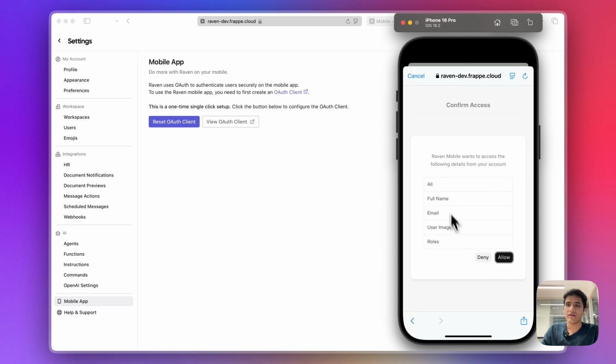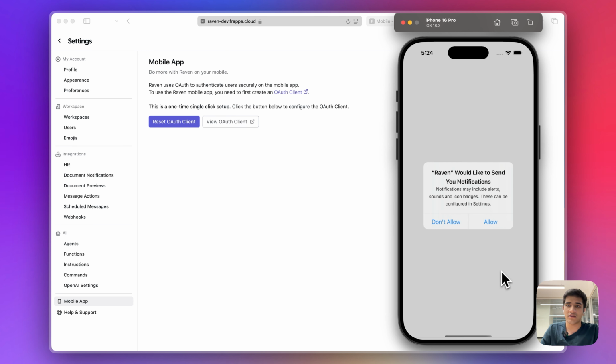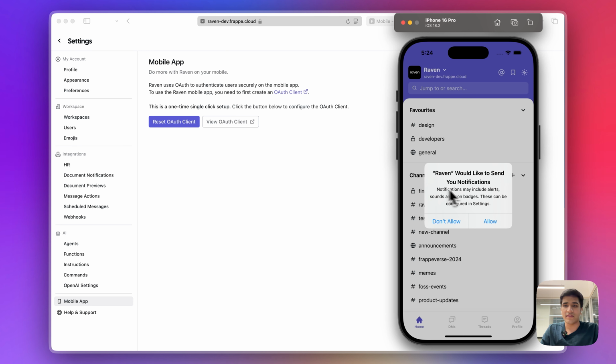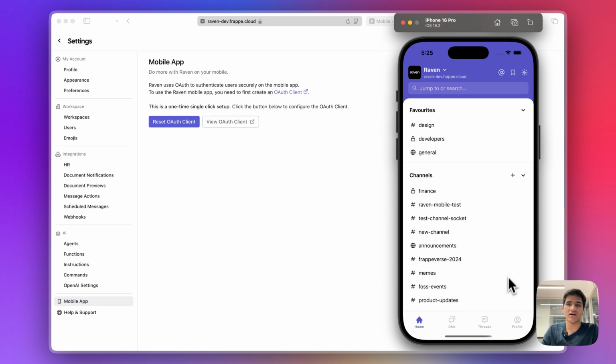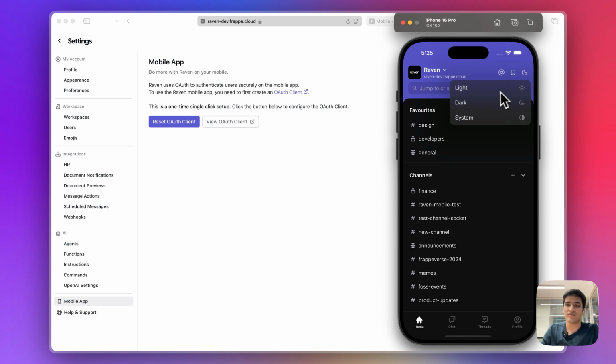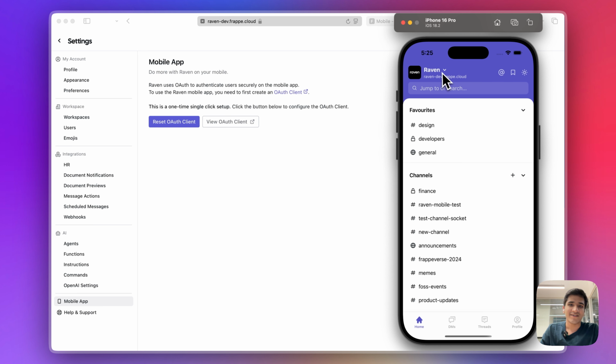Save password. It asks me if all of these details can be shared. Yes, it can be. And then you're logged in. Once you're logged in, it will ask you, do you want to get notifications or not? You can click on allow, and that's it. We've got the mobile app ready, and you can do all of your dark mode, light mode, all of that stuff, right? You can also add multiple sites.